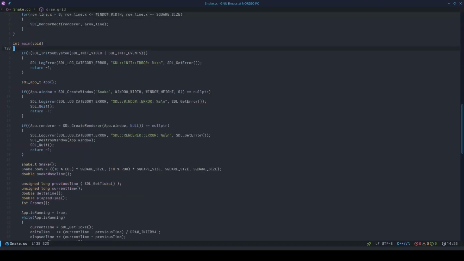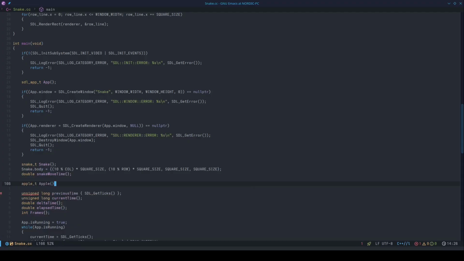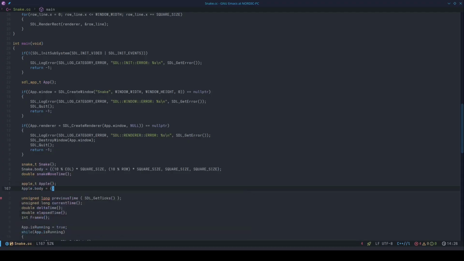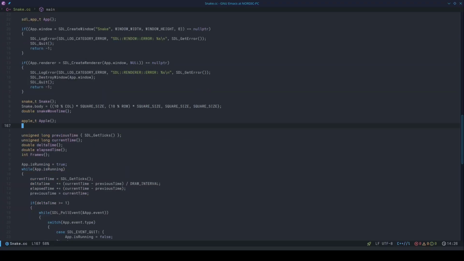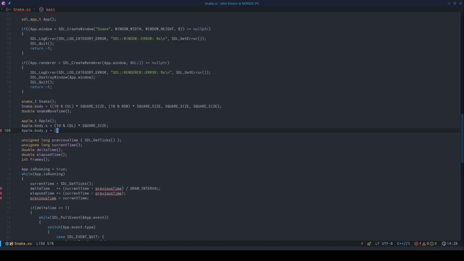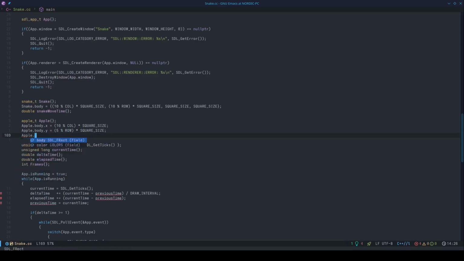So an apple is going to work the same way as how we planned our snake. So apple type apple, and then we're going to have apple body be something like, I don't know, 10 column, and it's going to be square size. Oh, sorry, times. My God. It's getting complicated now. To have it written that way, we're going to have apple body x being 10 percent column times square size. Apple body y, let's do 5 percent row times square size. I said percentage, 5 modulus row. Apple body width is going to be apple body height, which is going to be square size.